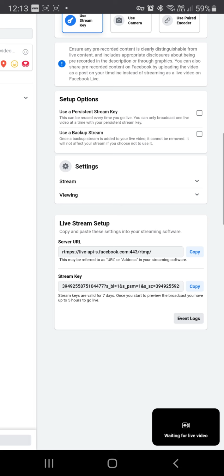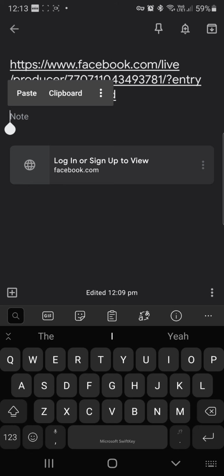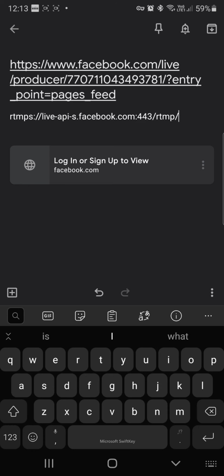Now, the server URL doesn't change, that stays the same. So generally what I do is I copy that and I post it into a note-keeping app. So that's always going to be the same.